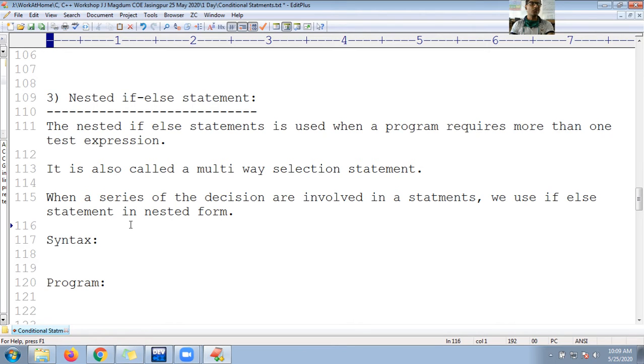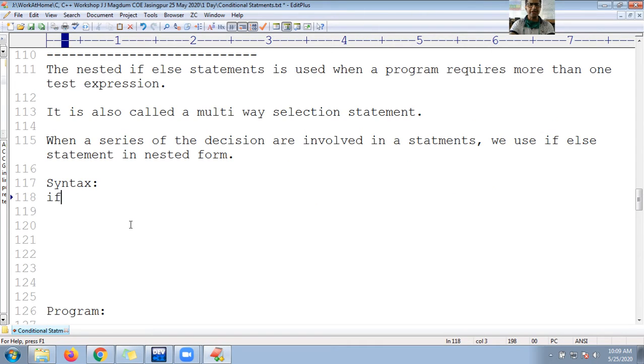So let's write the syntax for this. How can I work with the nested if-else? So if, here is the expression. If this expression becomes true, in this case I must use a block, guys. Within this if, I'm trying to create one more condition. So this is the expression. This is the outer if, and this is the inner if.